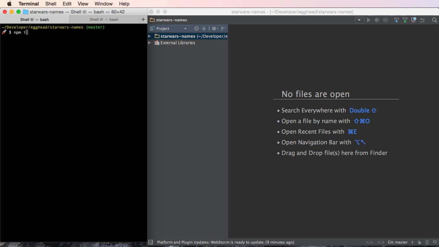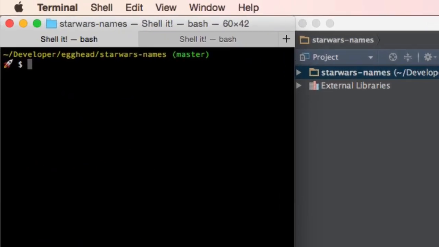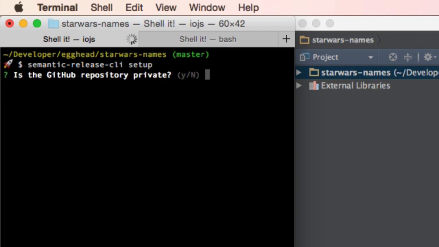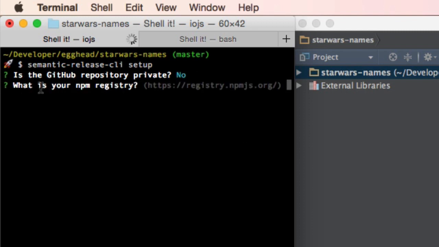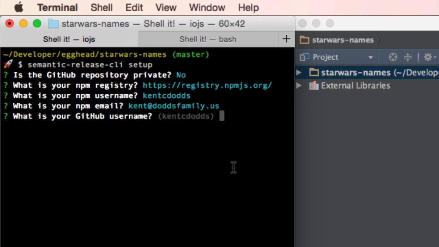So we'll run npm install -g semantic-release-cli. Now with that installed, let's go ahead and run semantic-release-cli setup. And this is going to take us through a prompt. So our GitHub repository is not private. With the capital N there, that's the default, so we'll just hit enter. And then our npm repository or registry is just the normal one, so I'll go with the default there. It read my npm username and my npm email. It got my GitHub username.